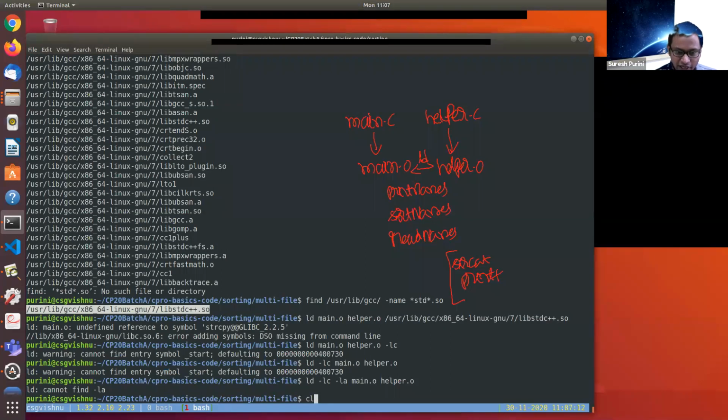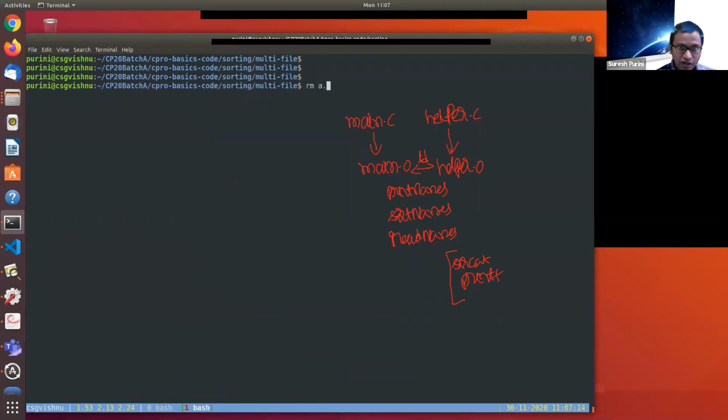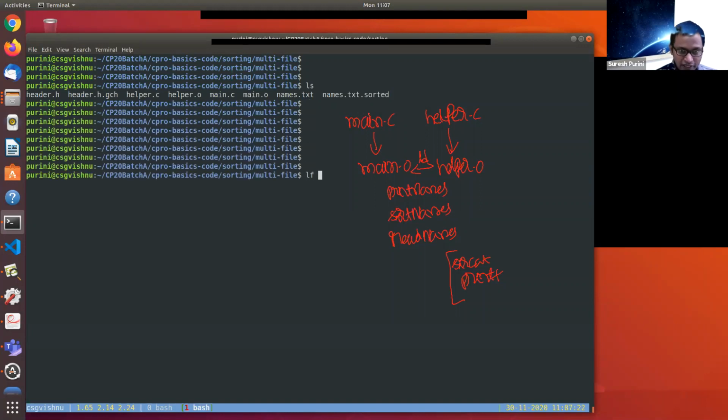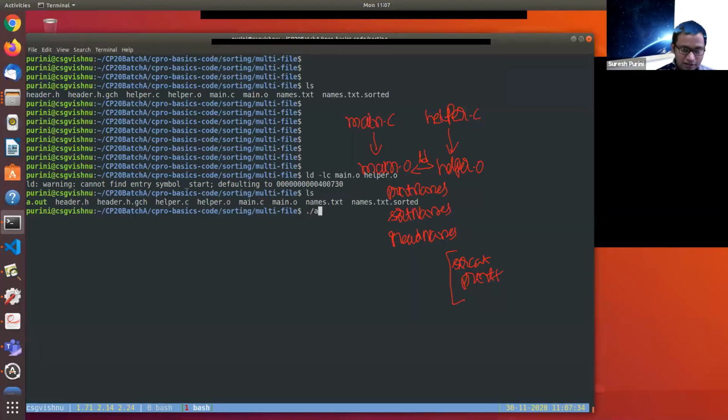There is this thing, if you use minus lc, it created a warning. So remove a.out. No, it didn't create, no? So ld minus lc main.o helper.o. Yeah, a.out got created. Yes. I think it's not. So minus minus entry main will remove the warning.